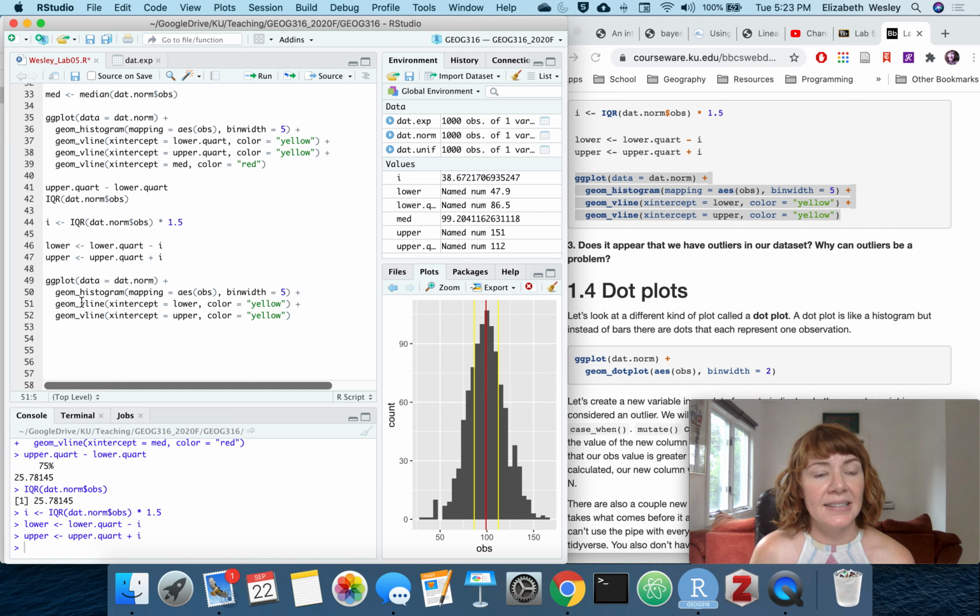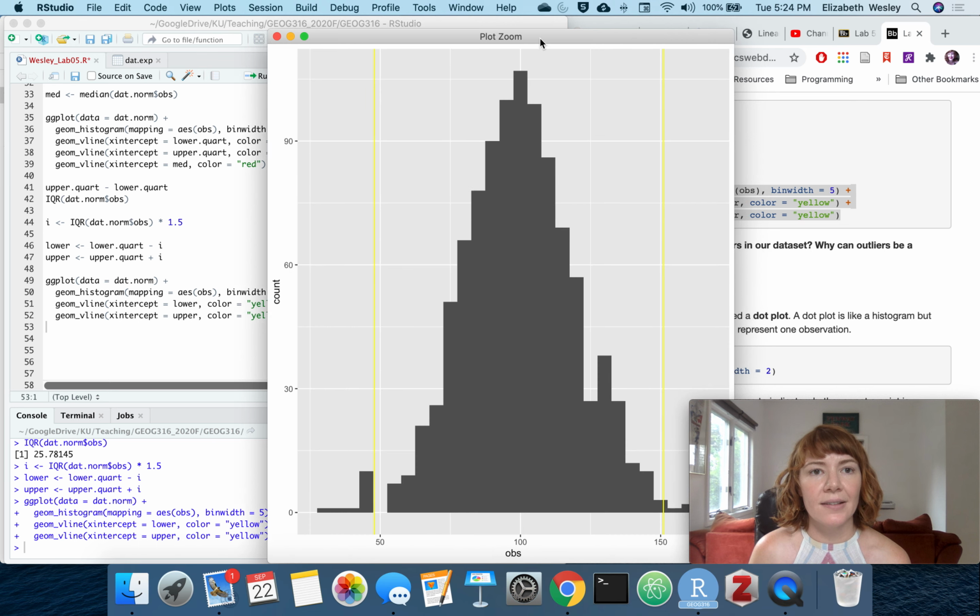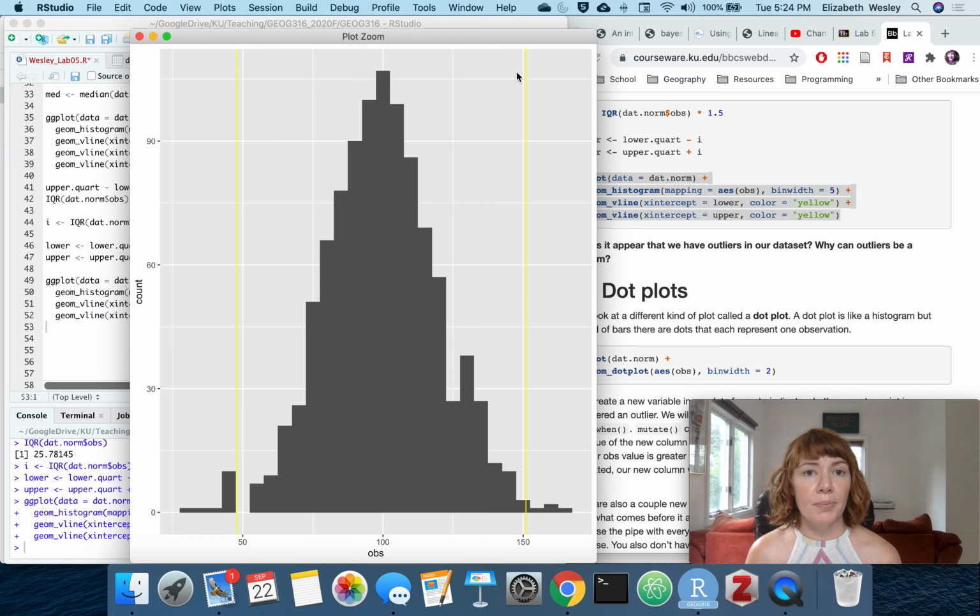And here I'm adding a different kind of geometry, which is a vertical line. These vertical lines are defined by their x-intercept, so this value on your x-axis, this number line. Here our x-intercept is equal to this lower bound, and here the x-intercept is equal to this upper bound. So here is our normally distributed data with those upper and lower bounds, again 1.5 times the interquartile range above or below the first and third quartiles.